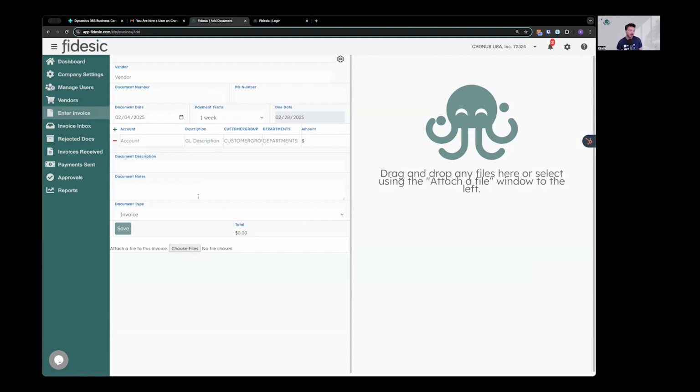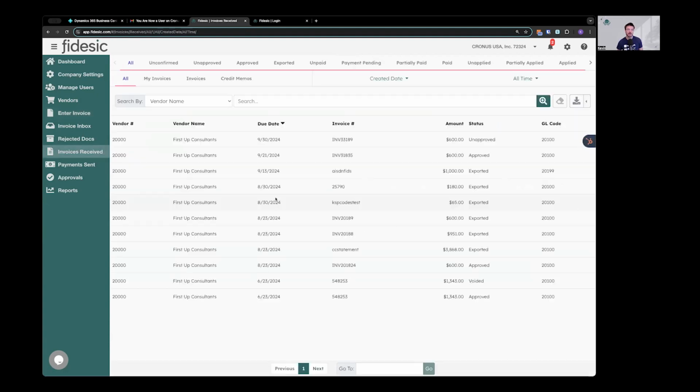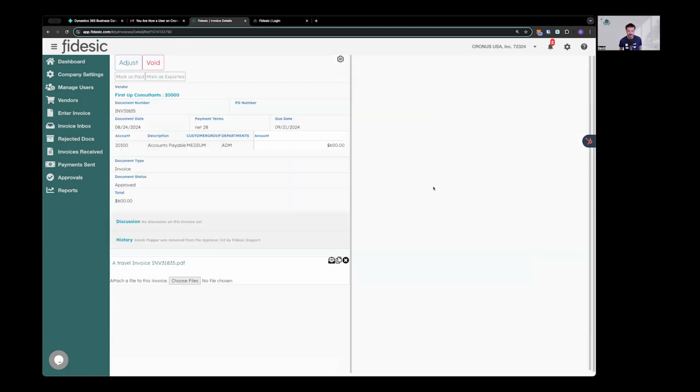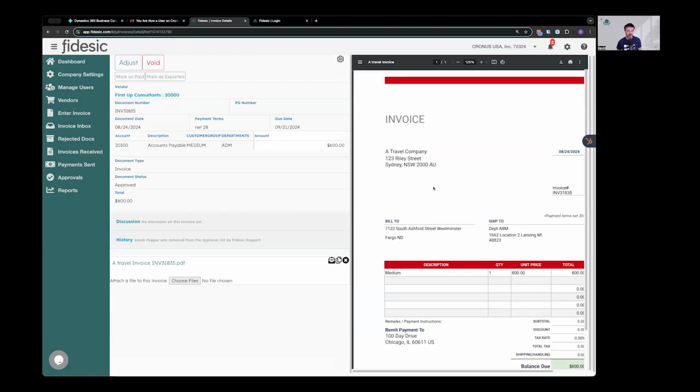So the way that our system is set up is everything that's in an approved status on our end, which means that all the workflow rules have been completed. This invoice has been validated. It's now going to be ready for export over into Business Central. By default, that is going to be something that you will initiate the process on.